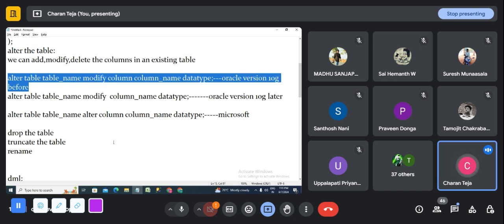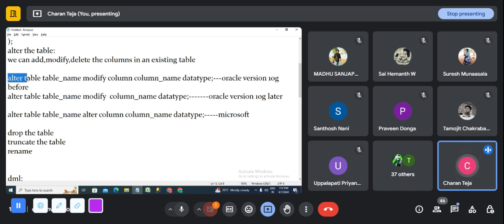Now, when you are using Oracle version 10G, when you downloaded this one, then we need to write it like alter. We need to alter the table, right? So that's the reason why alter table. What table you need to alter, that you have to mention here, which is the table name. Now in the modify section, when you use modify, then you can modify the data. When you use add, then we can add another column. When you use delete, you can delete the particular column in that table.